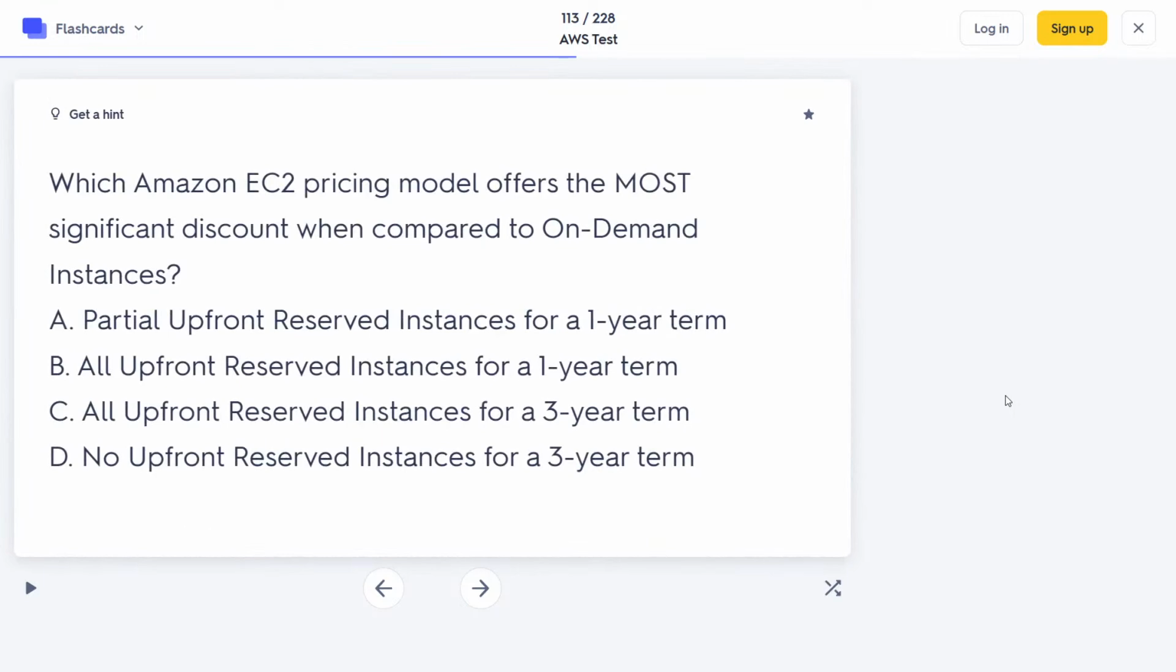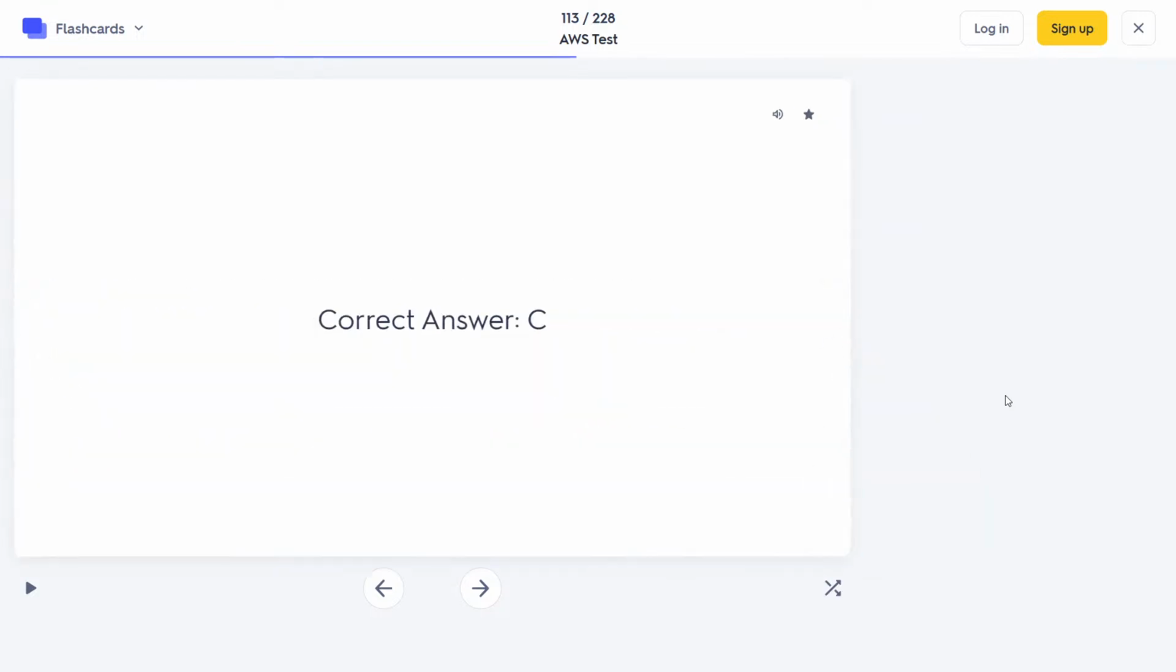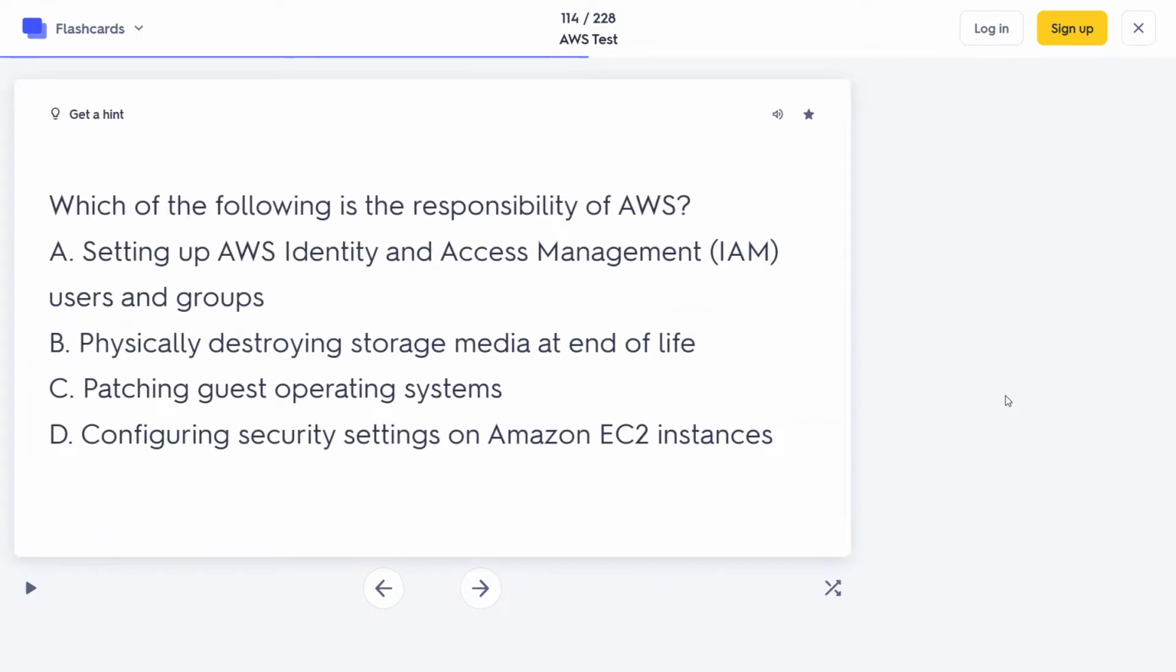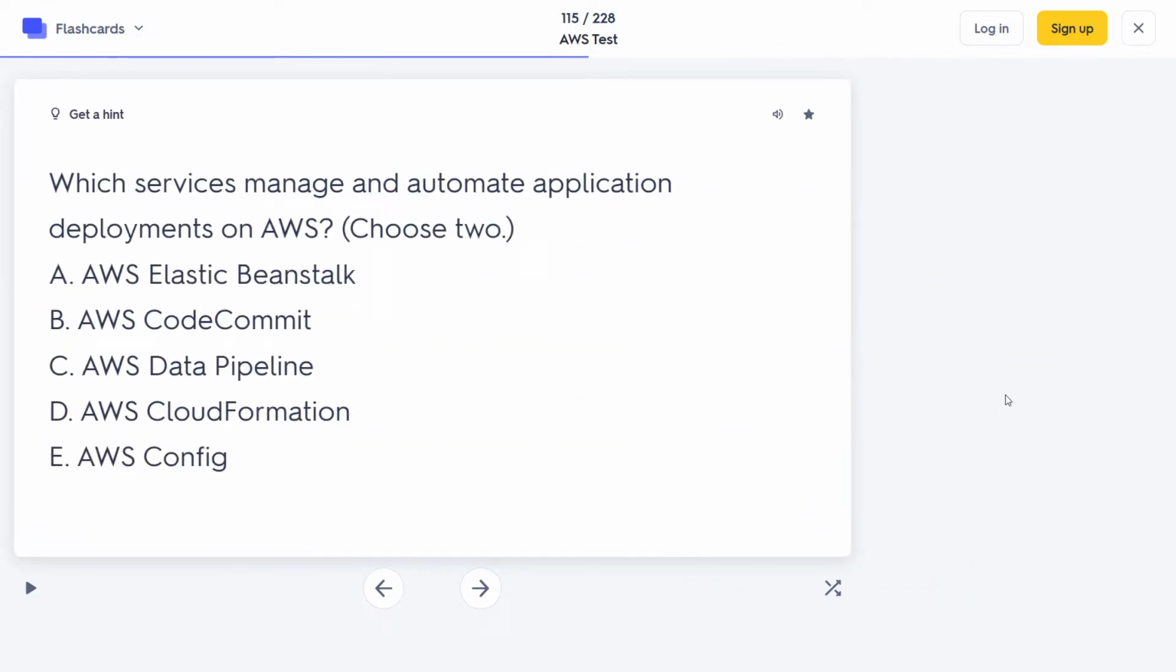Which EC2 pricing model offers the most significant discount when compared to on-demand instances? Option number C. Which of the following is the responsibility of AWS? Setting up AWS? No. Physically destroying storage media at the end of life? Probably. Patching guest operating system? No. Configuring security settings? No. Option number B, my boy.